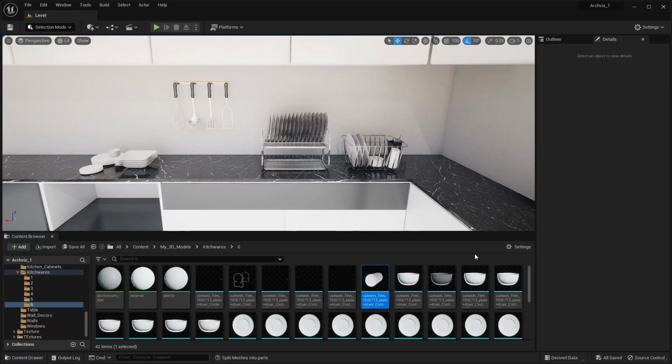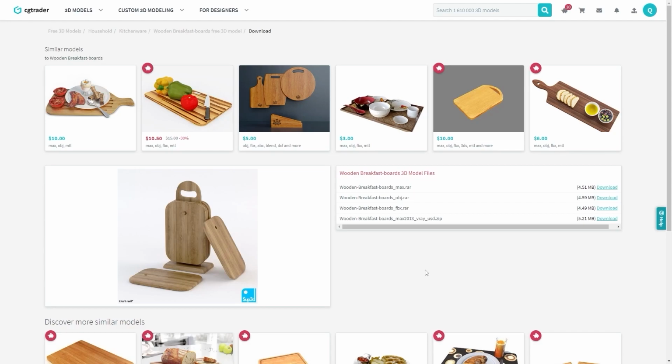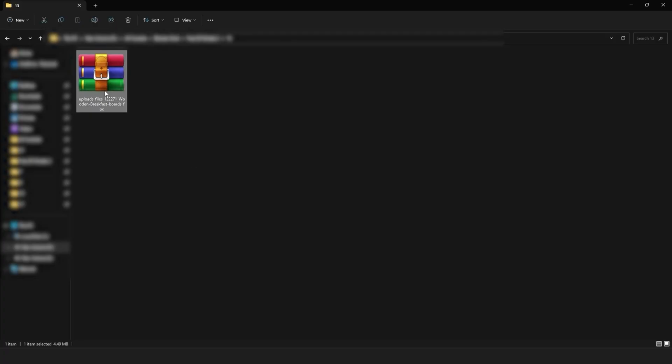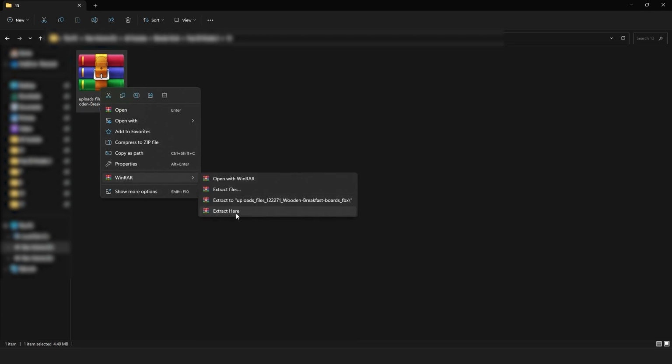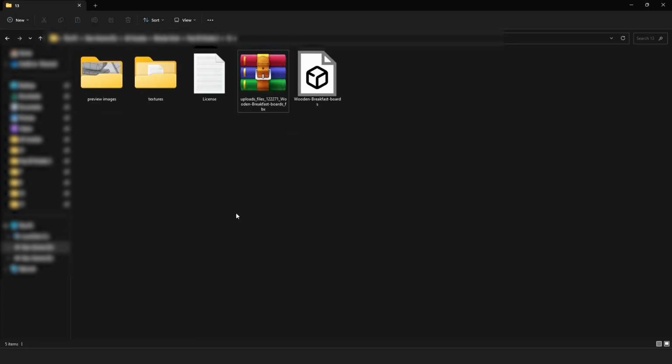So let's now open CG Trader and download the models for this kitchen. Okay, so this is the next model that I'm going to download. I'll download the RAR file of this FBX. Okay, let's extract this FBX file. And let's go back in Unreal to import this FBX file.